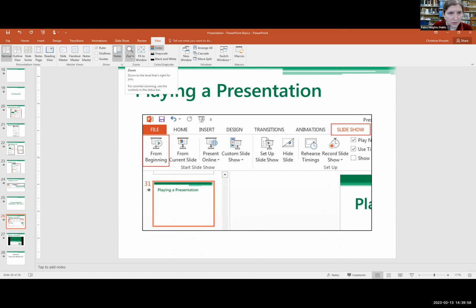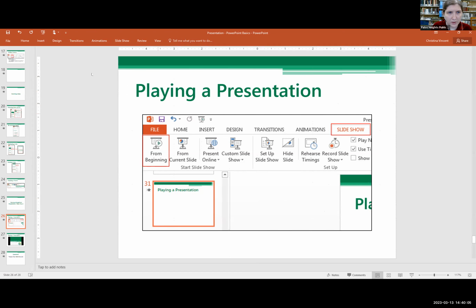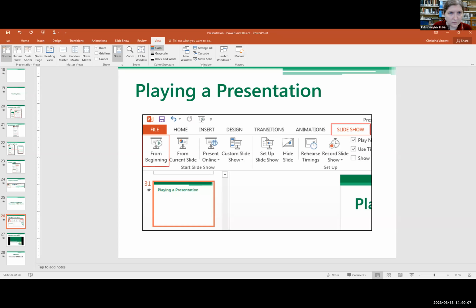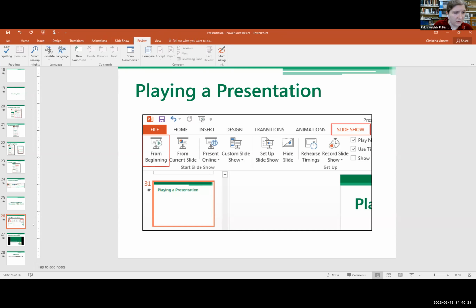You can also zoom in on the slide if you need it to be larger, or you can also fit it to window to make it a little bit bigger. Then you can also even have it in color or grayscale or black and white. And then if you want to open a new window, a new application, this is where you can also open right there. So that is the view and the review and all the tabs.